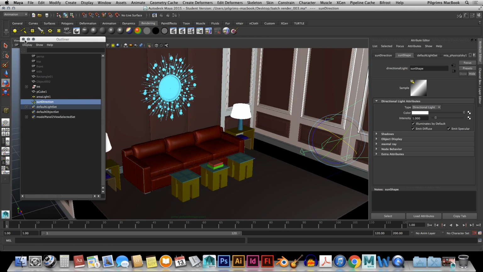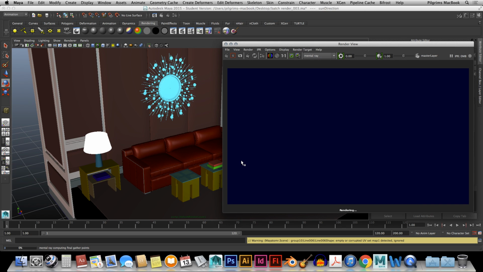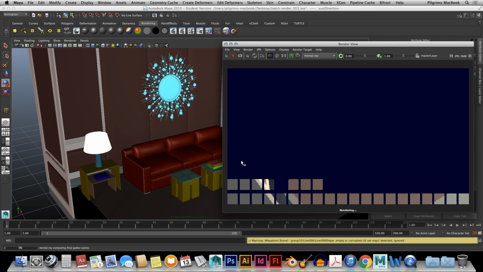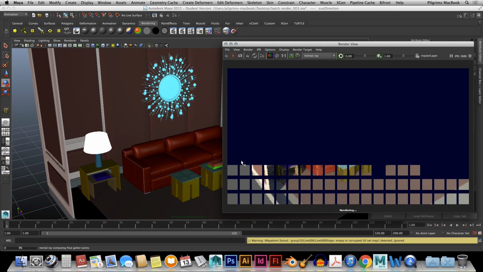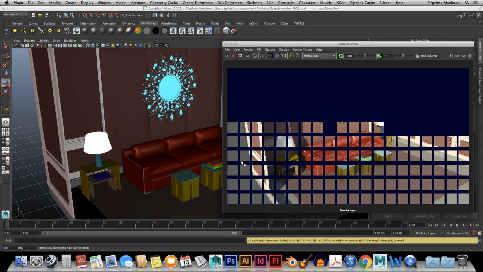So it will take some time, because it will calculate the intensity and the values and the photons of the lights, and also it takes time to calculate the value of final gather and global illumination. So it's working quite well, I think. Now we'll rotate the facing of the light.